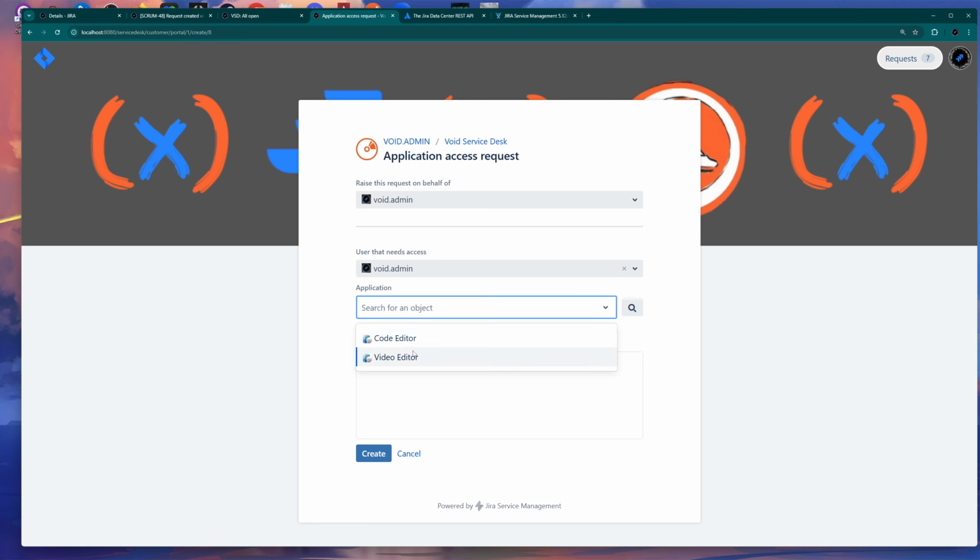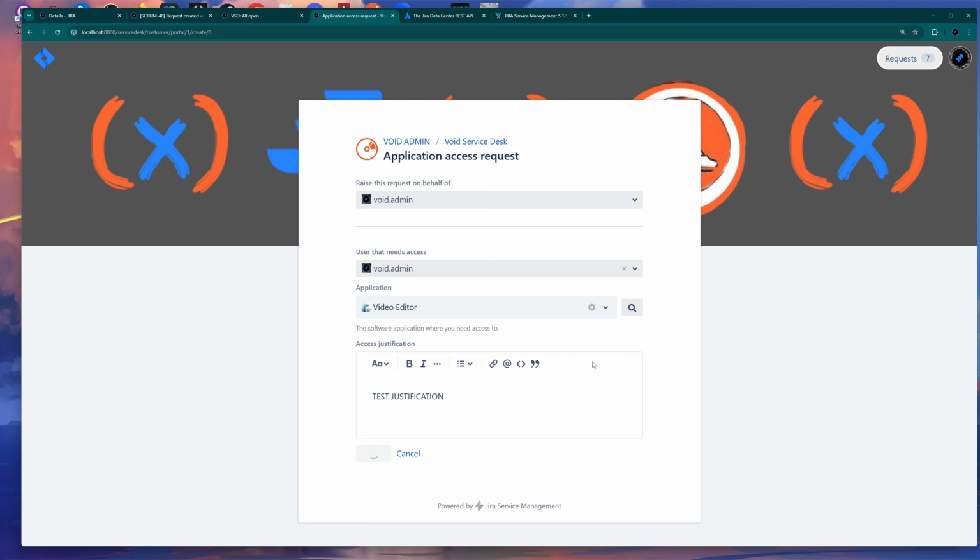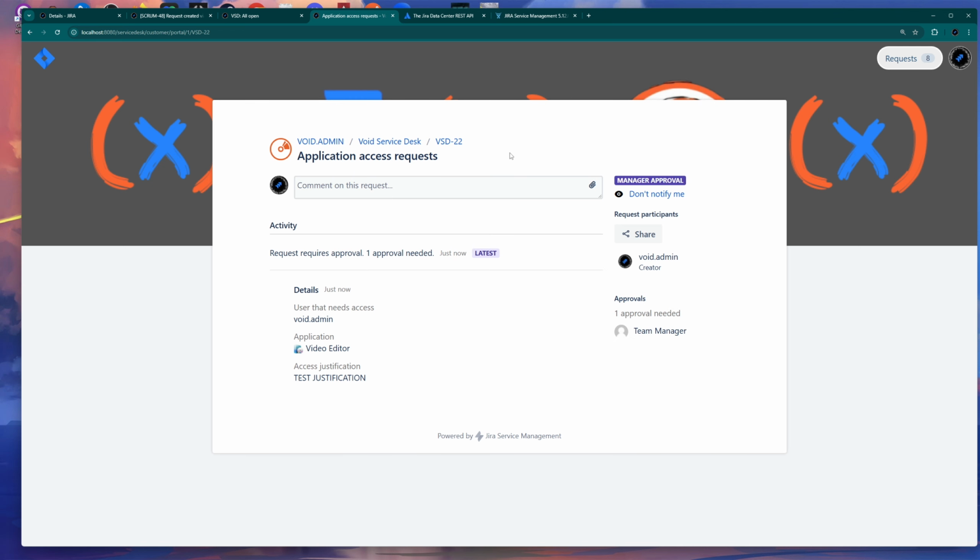So I'll be creating this ticket with the editor. I don't know, I'll just add test, justification. And I'll create it, and now I have the ticket, right? Now I have the ticket in the list of my requests.